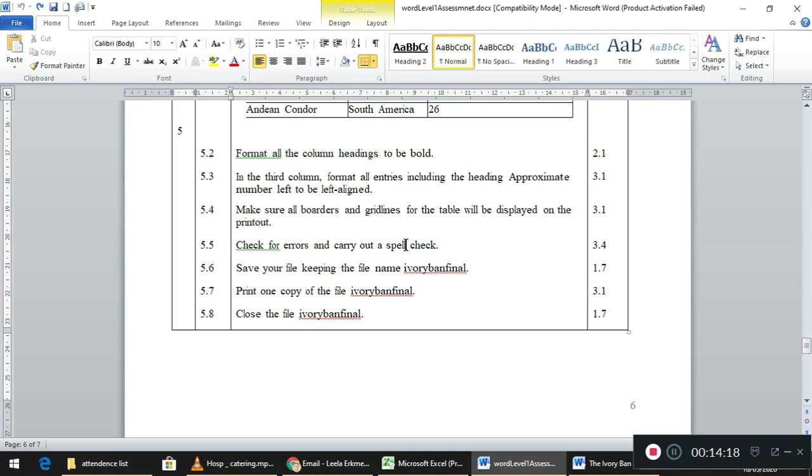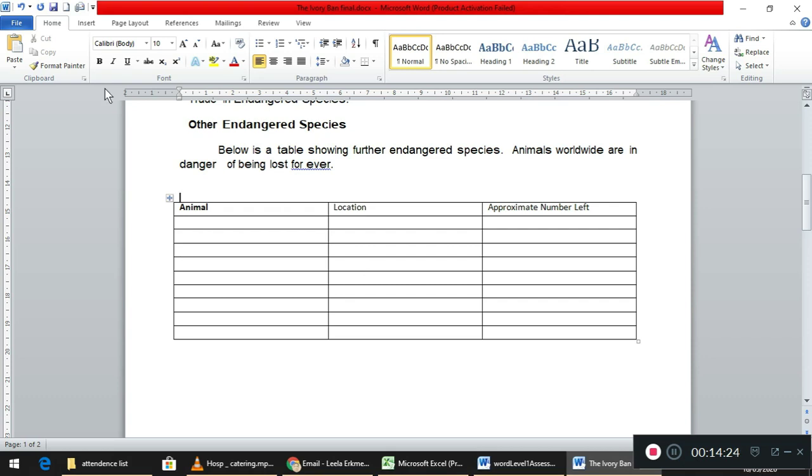Save your file, keeping the file name Ivory Band Final. Save your work, students. Save your work, please.